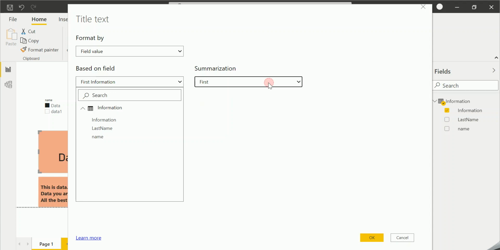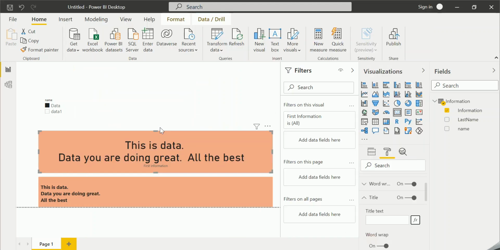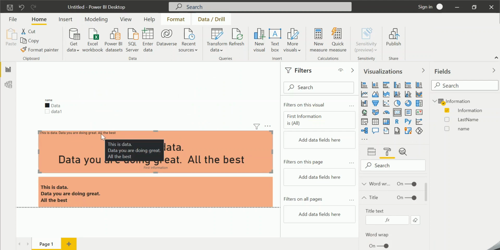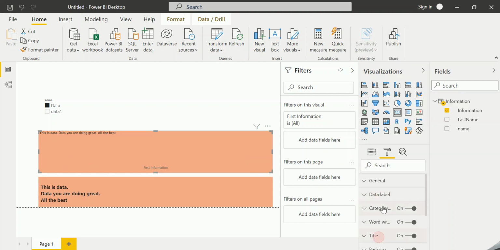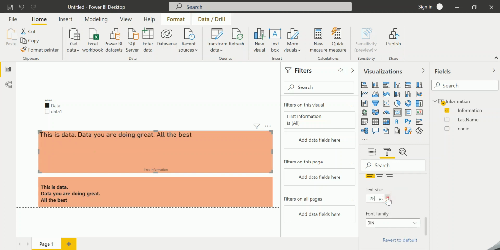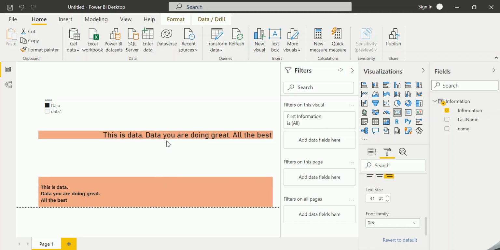You can always do first or last. It depends on you, so the slicer will change it anyway. If you don't have a slicer, then I don't recommend this, but if you are using a slicer to change the value, this is a good way to go. Okay, if I do it like this, you can see that it is aligned to the left. Let me hide that data label. And if I increase the text size, you can see that, right? So you can align it anywhere you like. This is also a good way to get the result done. You can resize it, and you're good to go.